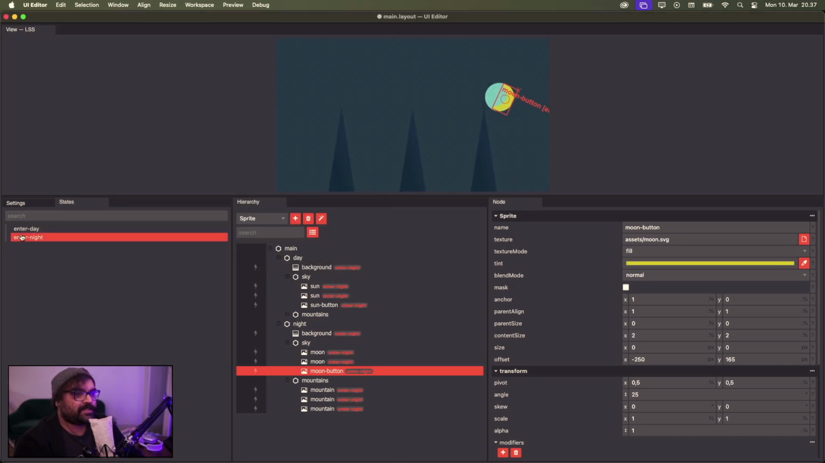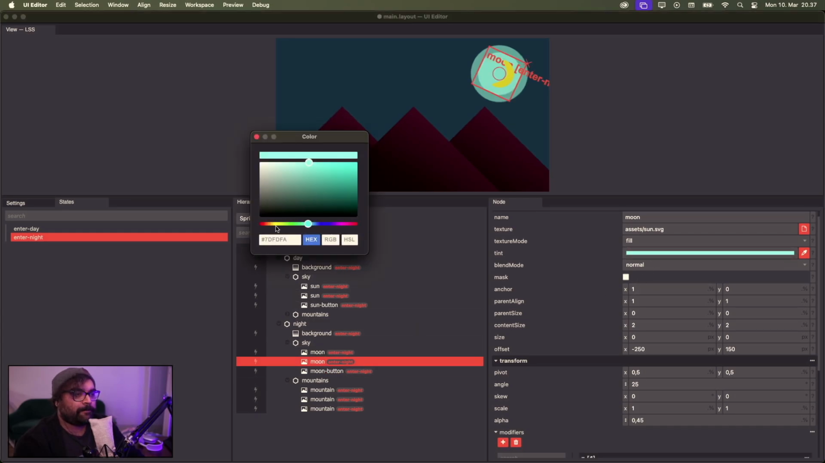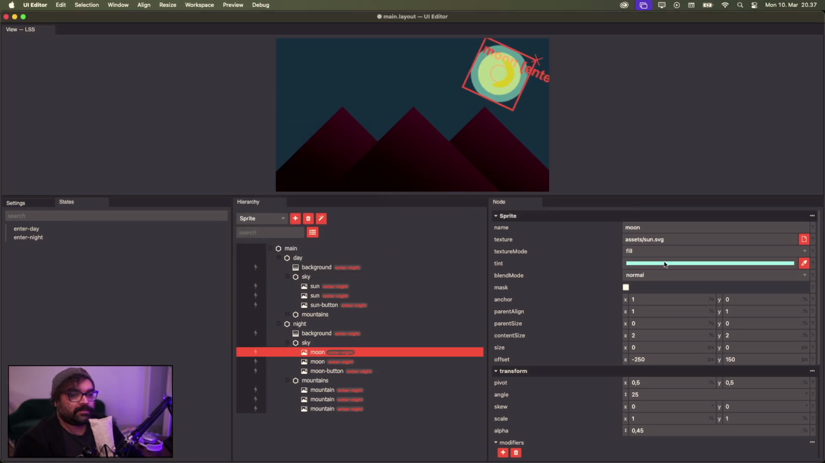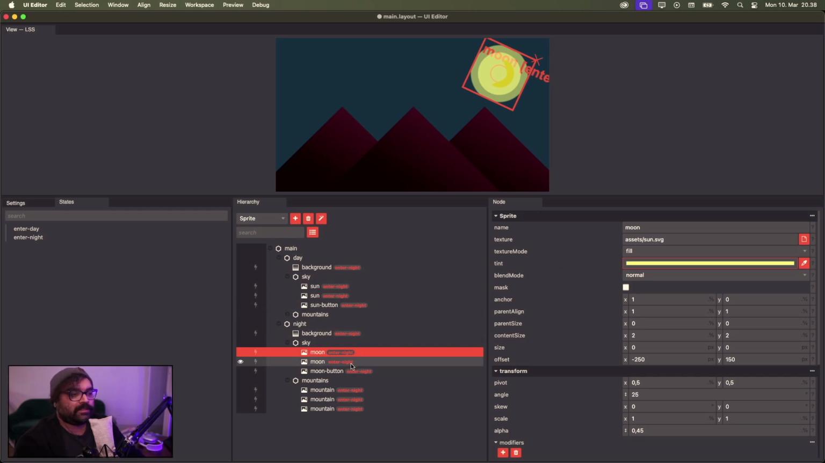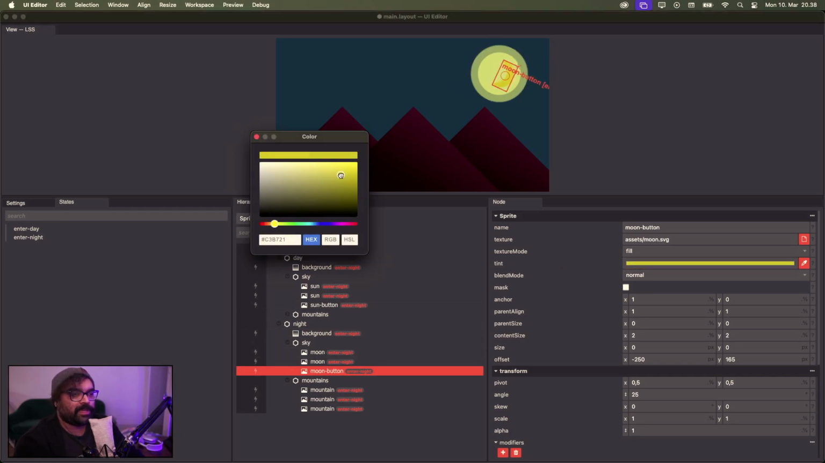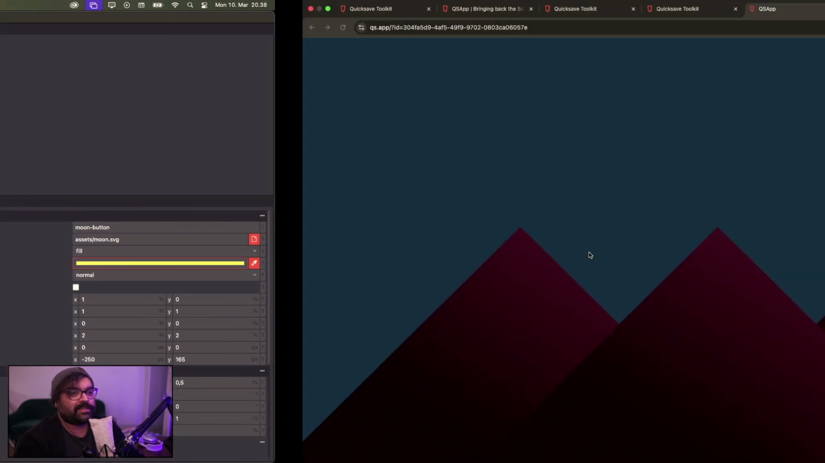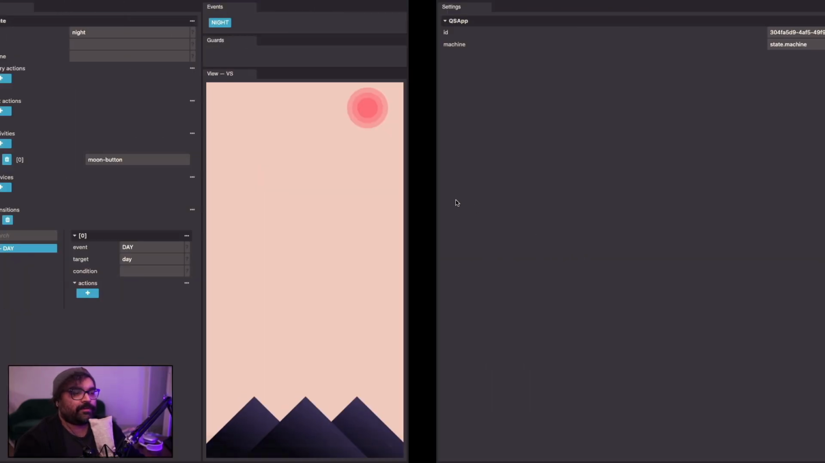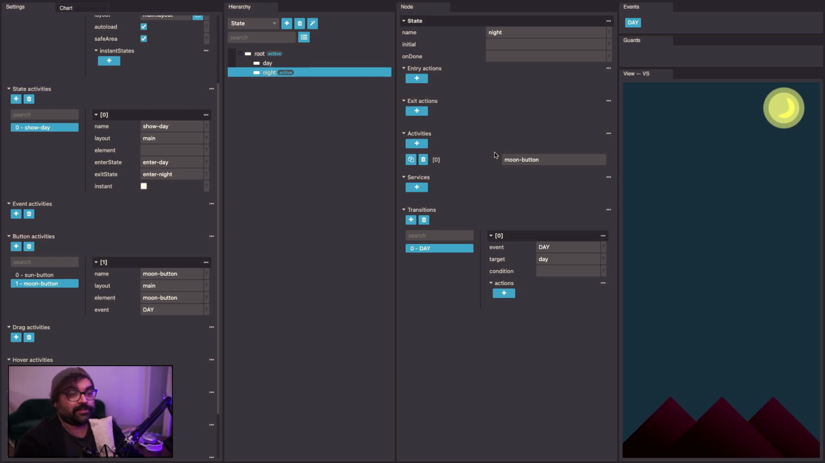Let's enter night so I can see my yellow moon. Let's do it for all of these. Let's do that. Great. Yeah, let's make this a bit more yellowish. Nice. All right. So I save that. Go back to the QSApp. Oh, we can actually test it out here. See, it looks good, yes.